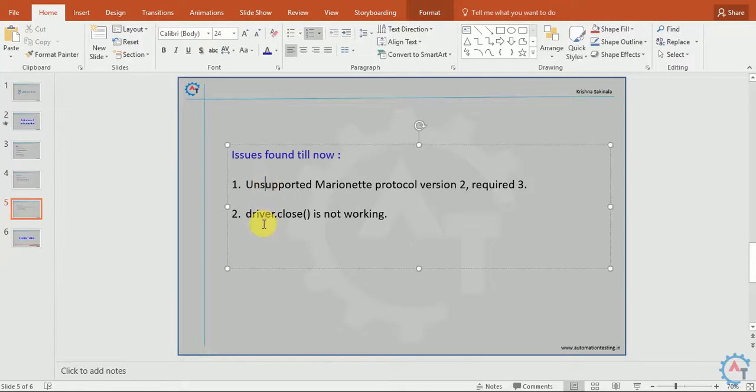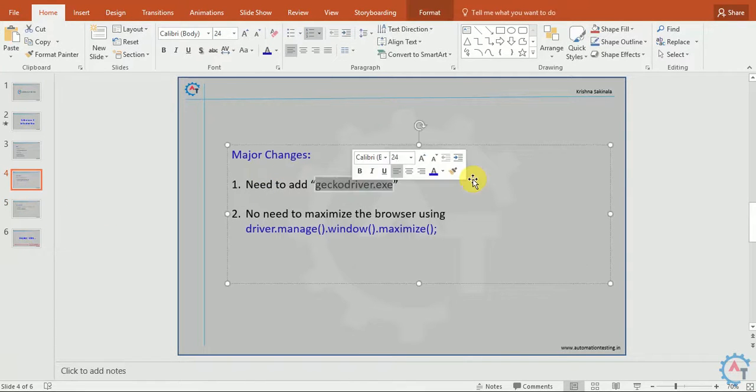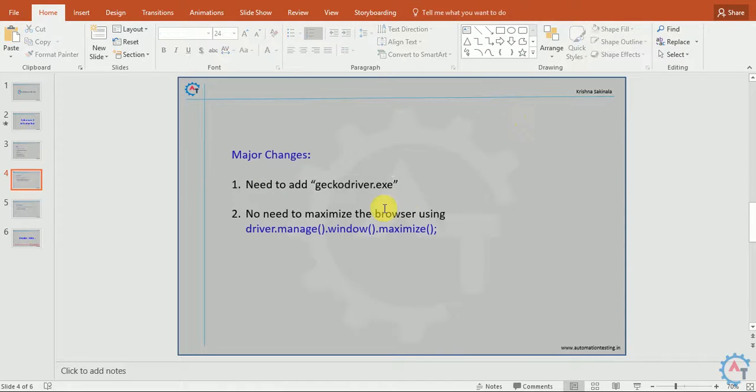We discussed this one, and driver.close is not working. And the major change is you have to give geckodriver.exe to launch the Firefox, and no need to maximize the window explicitly. It will automatically maximize the window.